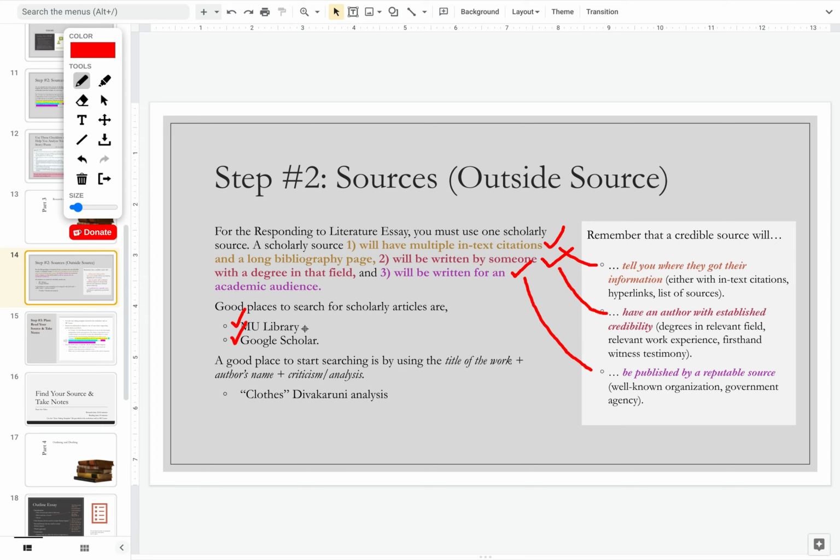Now, when searching in the library database or Google Scholar, here's how I would recommend giving your search terms to help you find stuff. I would give the title of the work, and you could even put it in parentheses or quotation marks to make sure the search engine keeps it together. And then I would do the author's name, and then I would either add the word criticism or analysis. That will usually get you what you need. You can see a little example of how it all comes together right here.